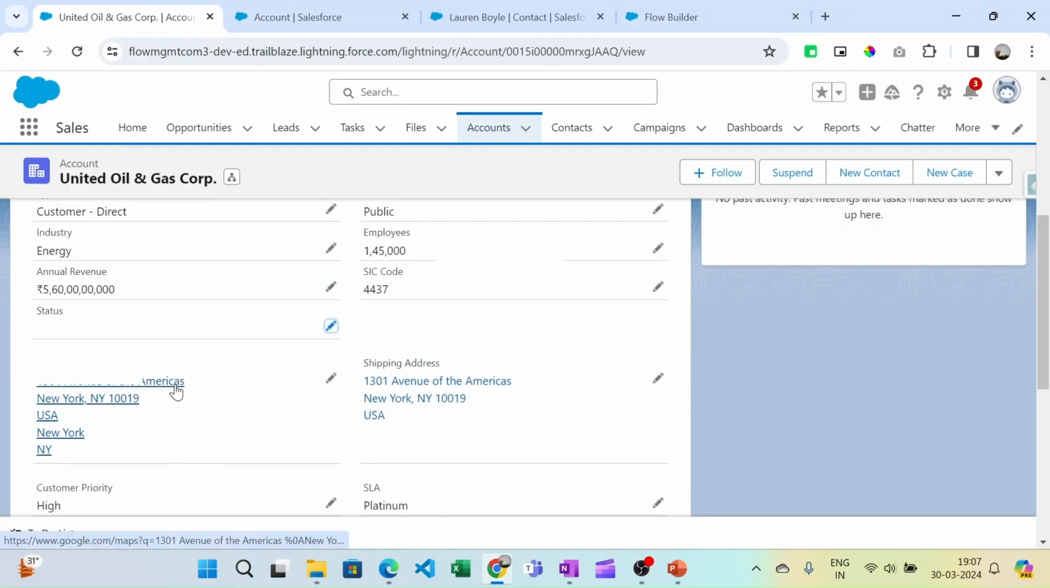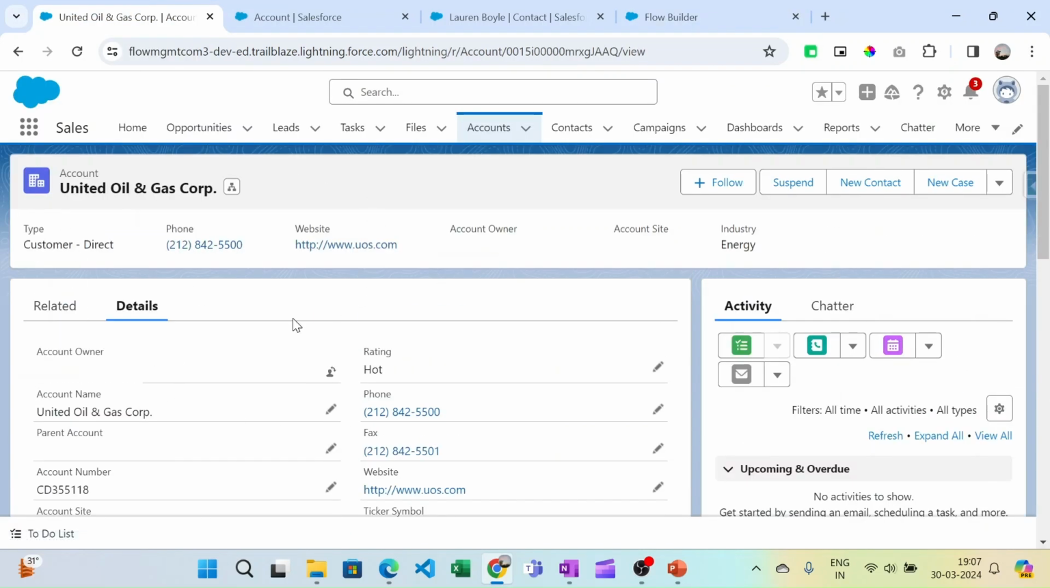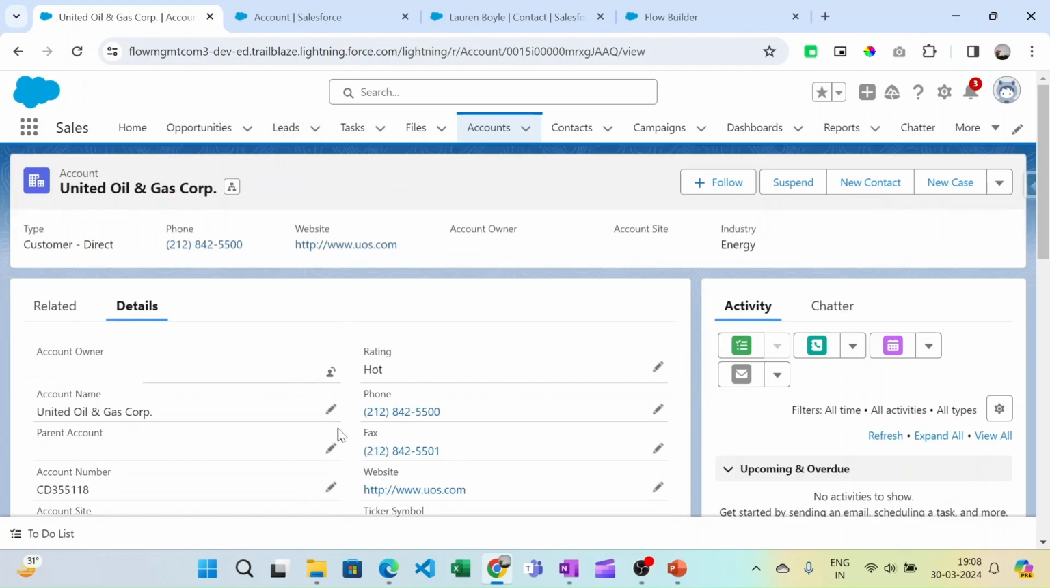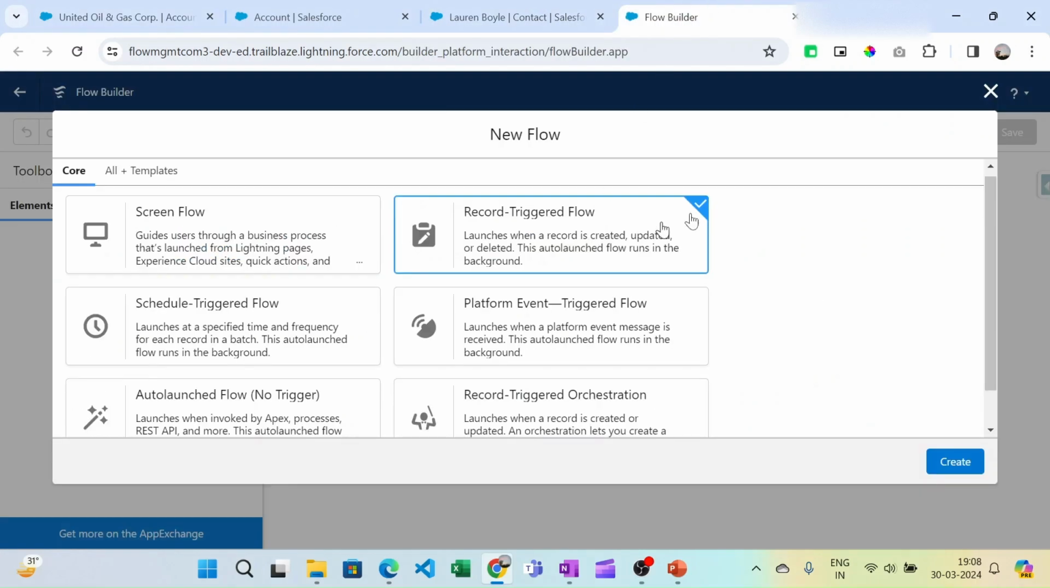So this means you are on an actual account record. For this use case, we are considering account, but this record can be of any object: opportunity, leads, tasks, anything. So you are on the front end, on the UI, you are updating something. In that case, record triggered flows will get triggered and the flow will execute whatever you specify inside it.